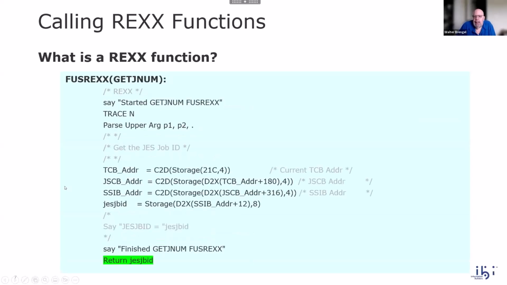Okay, this one is the get JNum. This is your job number. It's very similar, except it's doing some other functions. Some of the information is stored in hex and binary, so the C to D and all that will do some conversion, like convert to decimal.